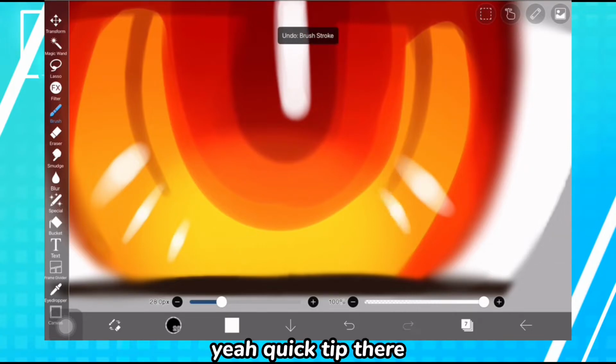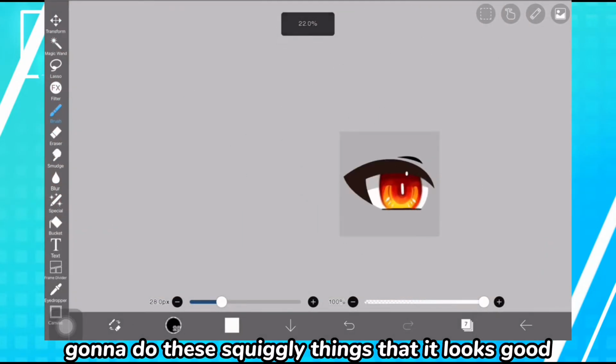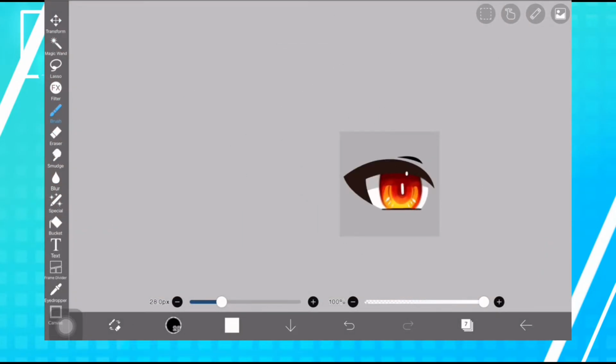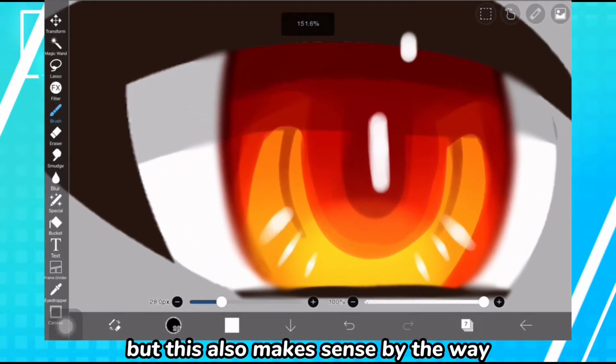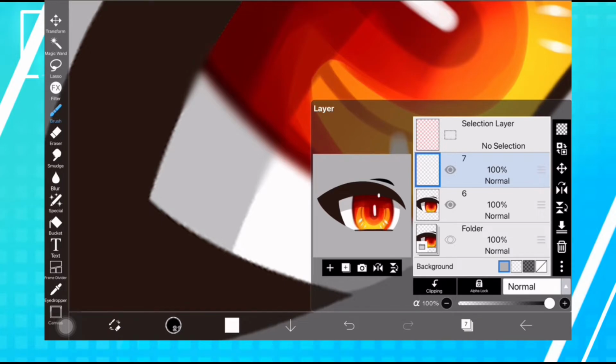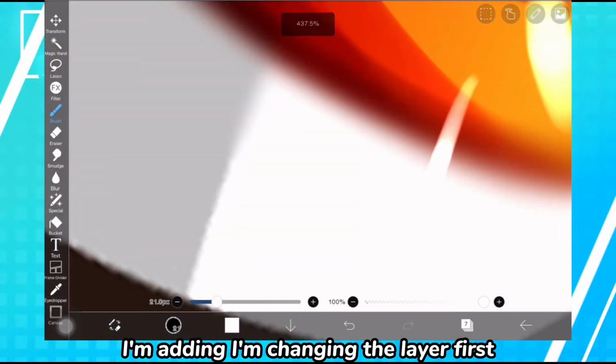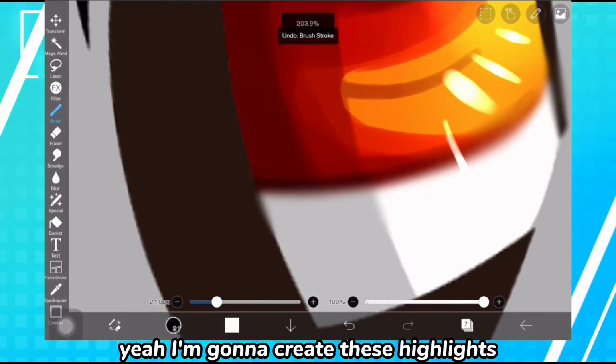Yeah, quick tip there. Gonna do these squiggly things. That looks good. But this also makes sense, by the way. Just want to mention that. I'm gonna create some more highlights. Looks like I'm not doing that. I'm changing the layer first. Yeah, I'm gonna create these highlights.